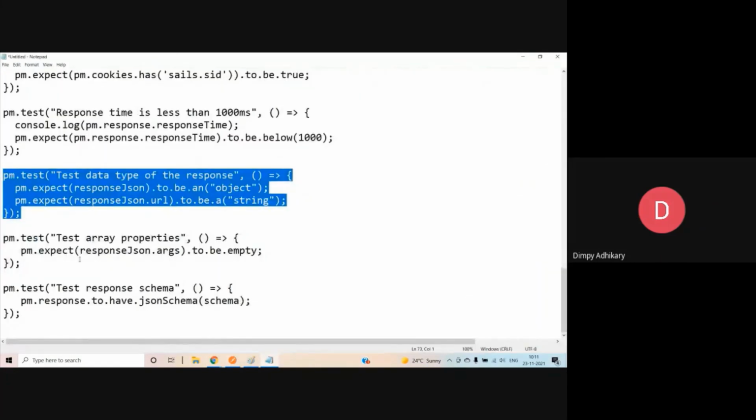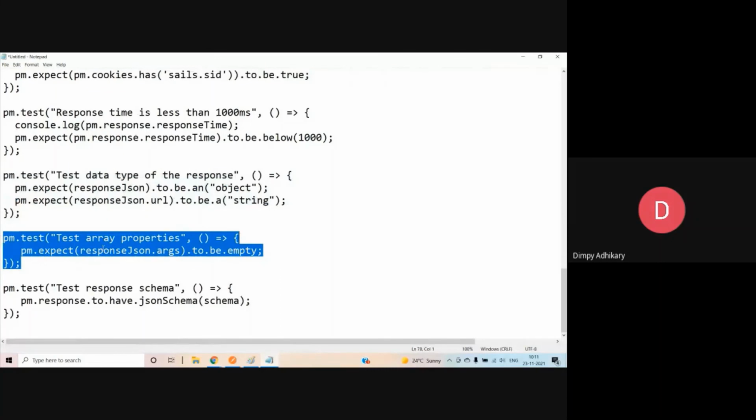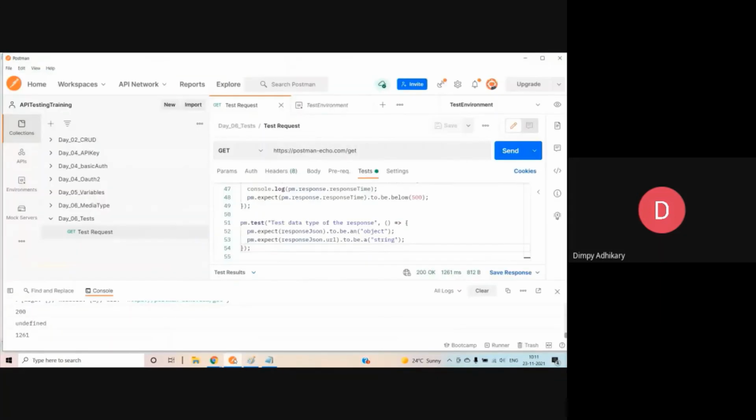Yeah, this is also similar. I am testing a specific property, right? For example, I have the first ARGS property, right? So I'm expecting an empty array. So I can actually specify that ARGS should be empty, right? So let me try that. Sometimes you will be more concerned about the specific properties, right?